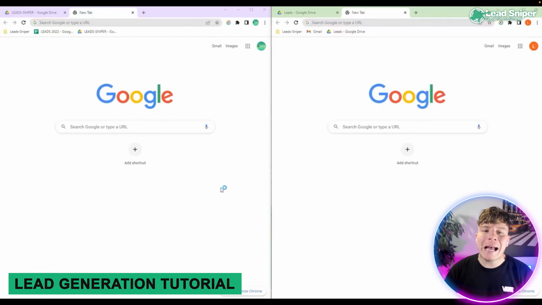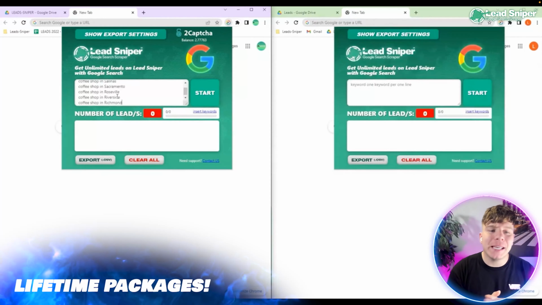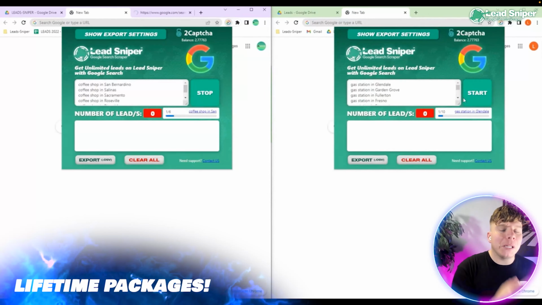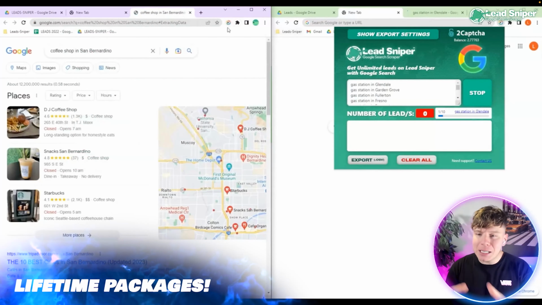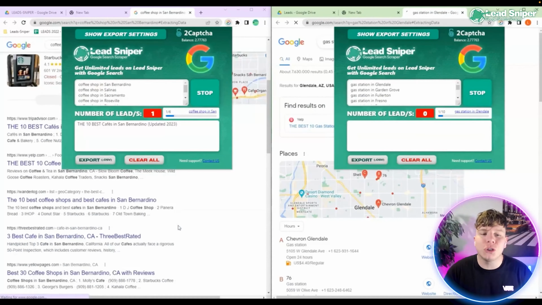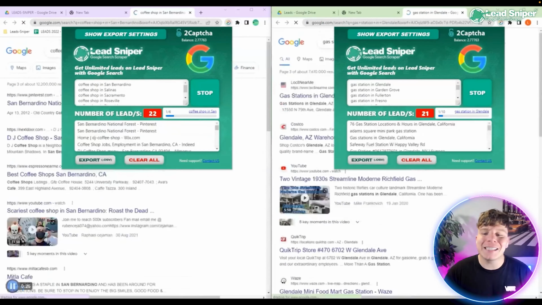So what you want to do, guys, is go over to your extension. Now it's installed, okay? Click on your extension and type in the keyword. Now the keyword could be anything, okay? Coffee shop in and the place that you want to do it. Okay, this could be gas station in, this could be anything you want. It's gonna open up a new tab on the Google search, and it's gonna start scraping through all these businesses to find you them exact keywords.